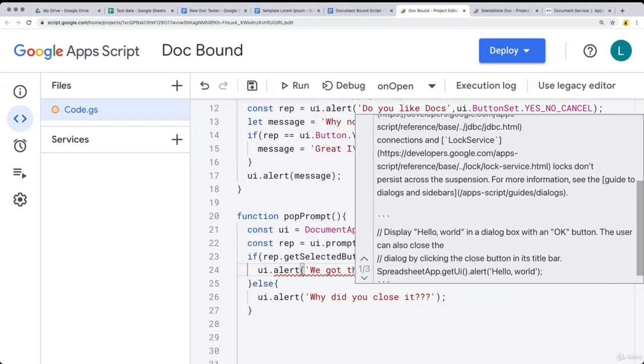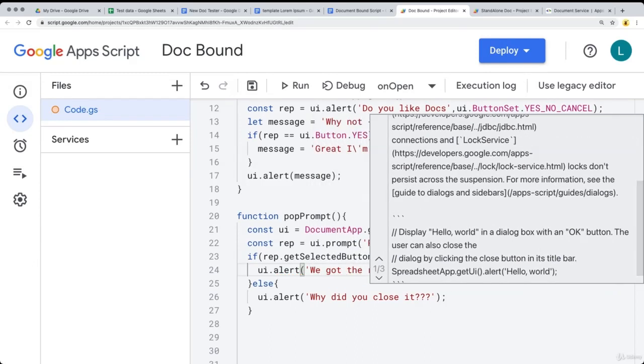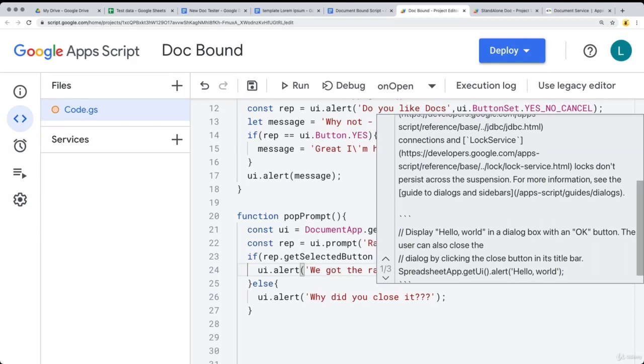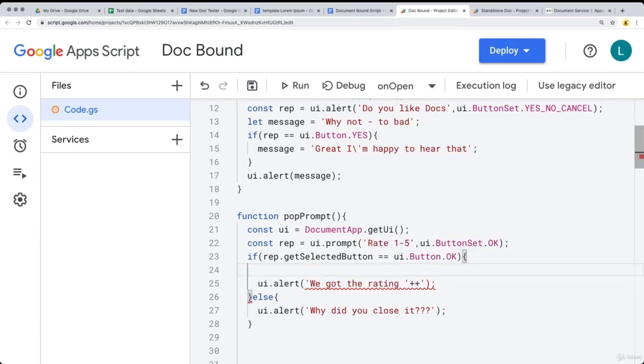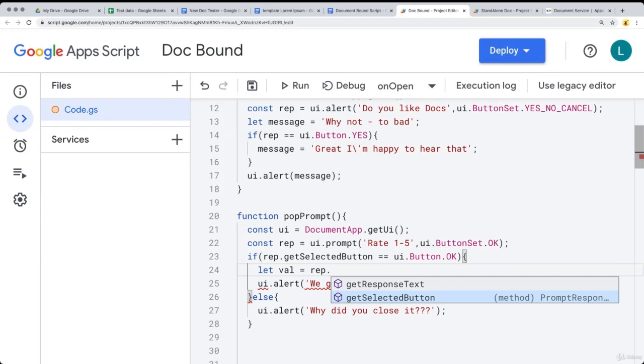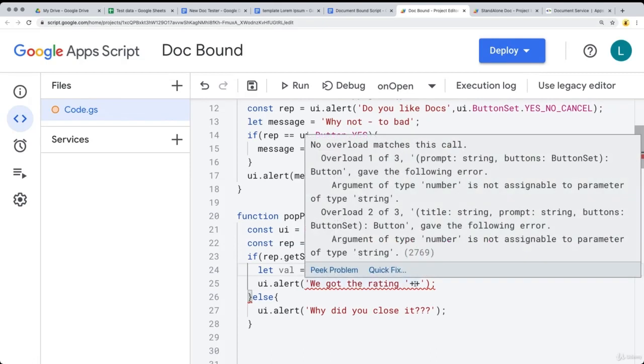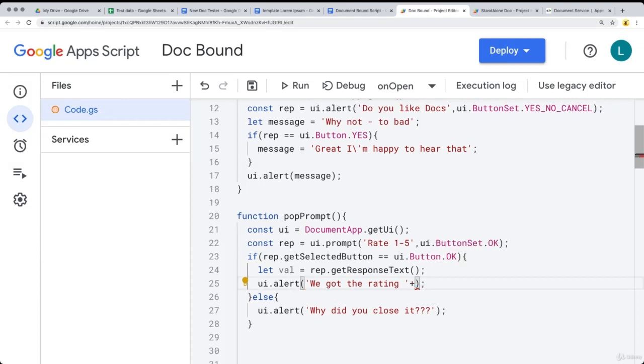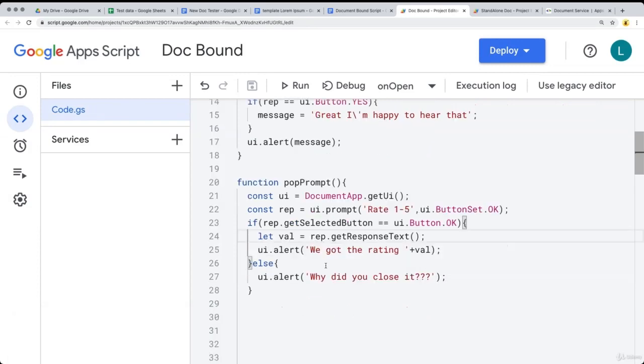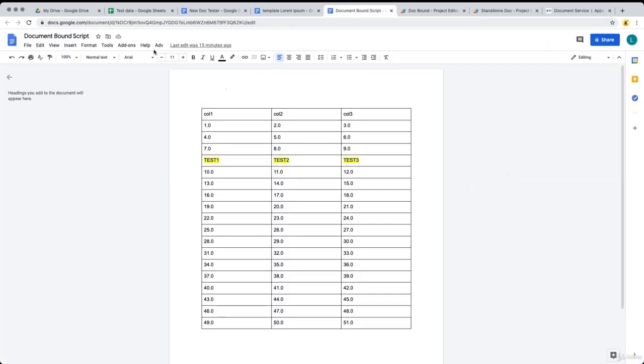We got the rating, and then we can add in the rating, the response text rating. So let's create a holder, and we'll get back the response text from the rep and get the response text object. So this is going to hold whatever was sent back from the user that was filled into the input field. And so we can use that here where we can get the response text and add it into the alert. So let's try out the pop-up prompt.